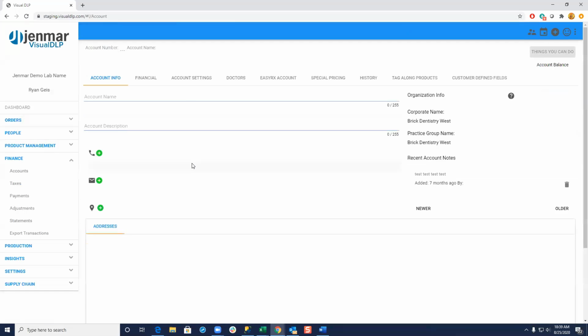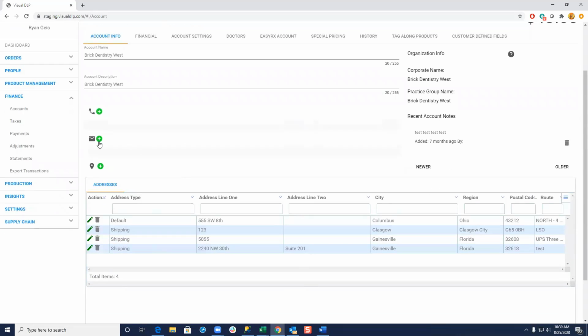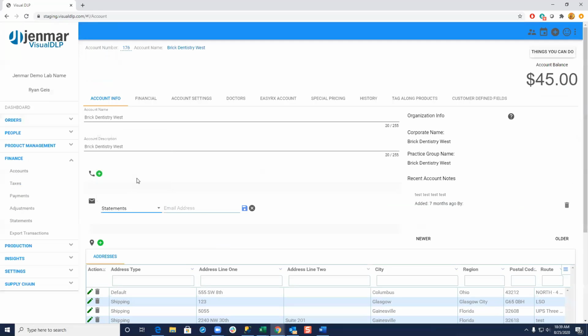So I'm going right into the account detail, and right here where there's this little envelope is where their email addresses are stored. Now, if you've added an email address in manually, you'll notice that you've entered in the type. When you want to pick the person who's going to get the statements, we'll write statements, and then I'll just do my, let's see.